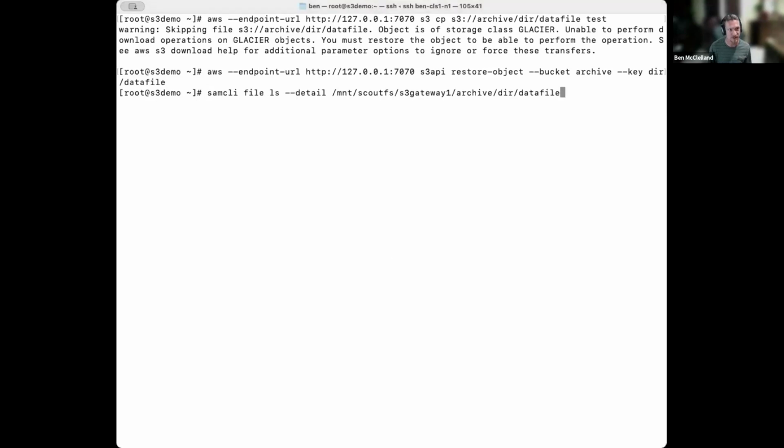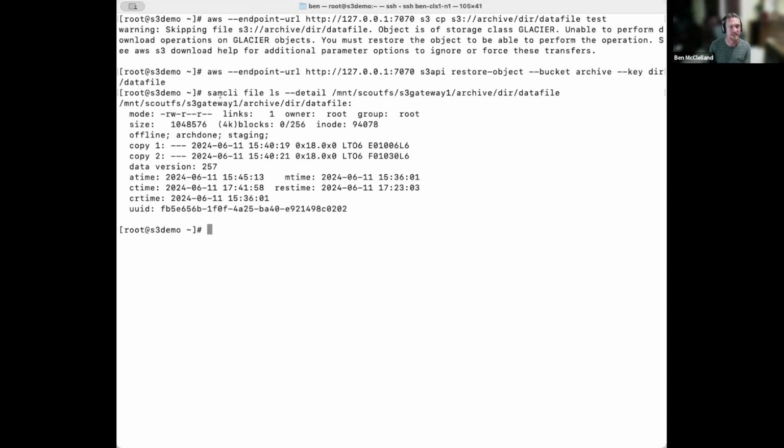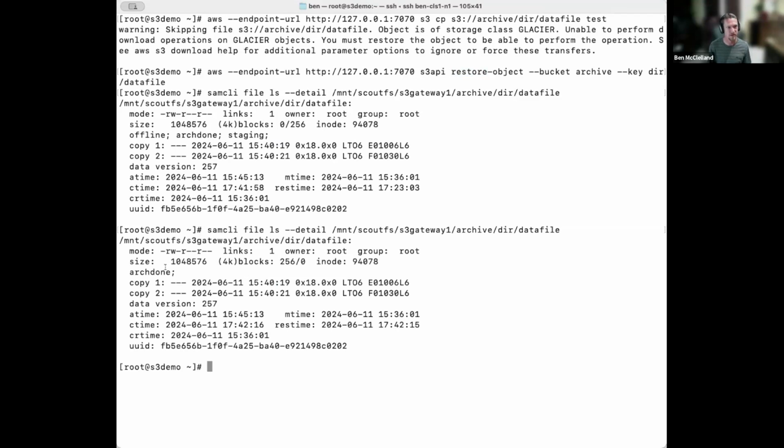Let's see if I can capture this fast enough. And so with this ScoutAM command here, the samcli file ls-s detail gives us the ScoutAM metadata for the file. We can see the archive copies here, but also it has the staging flag set. And so that restore object request came in and was translated into a batch stage request in ScoutAM. But now ScoutAM is handling that staging. Probably done now. So yep, now the file is online, no longer offline.